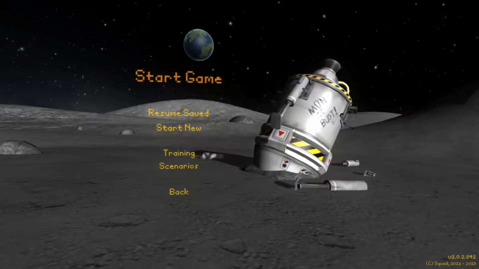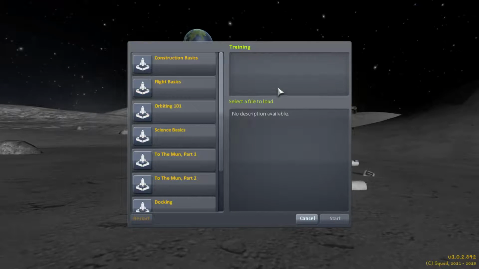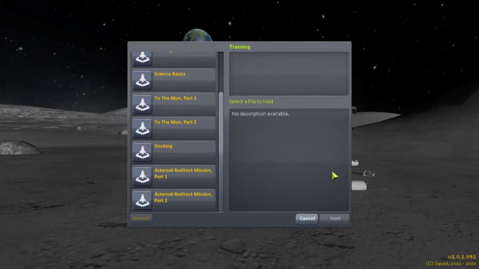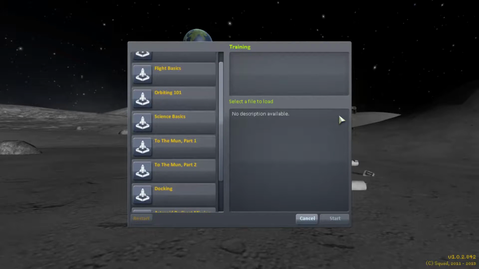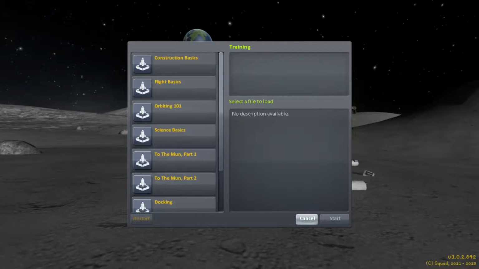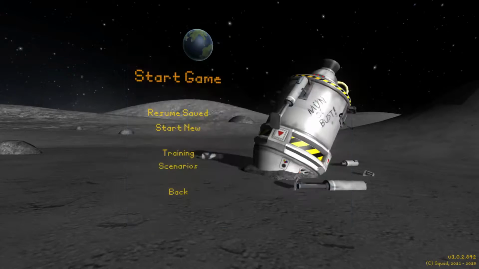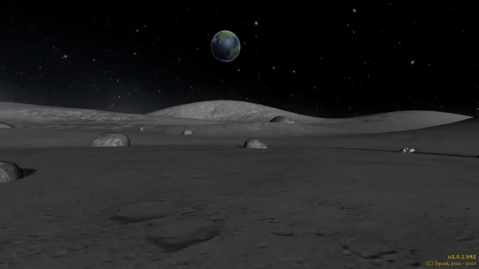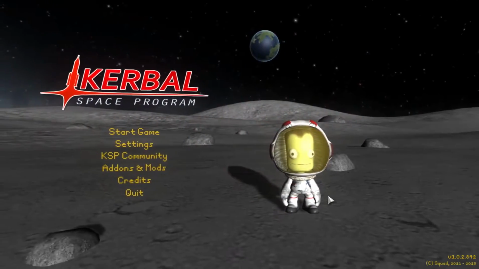So, that's the first training scenario, construction basics, and we went past the basics a lot, looking at things. Next episode, we're gonna do flight basics and try that. Hopefully, we succeed on the first try. Otherwise, you're gonna become very familiar with the reverting back to launch feature.